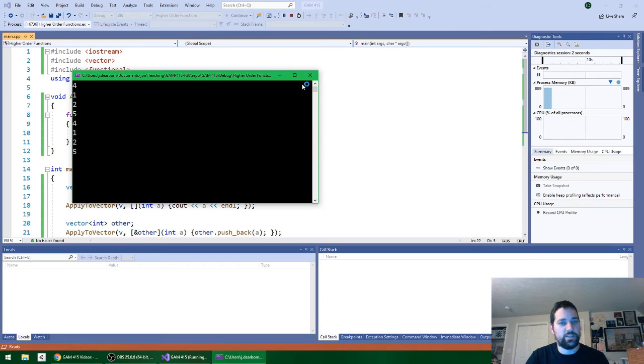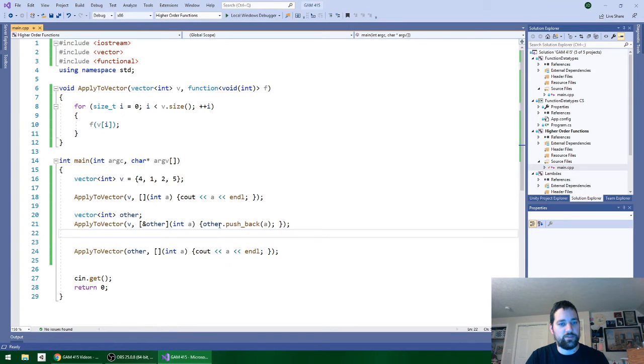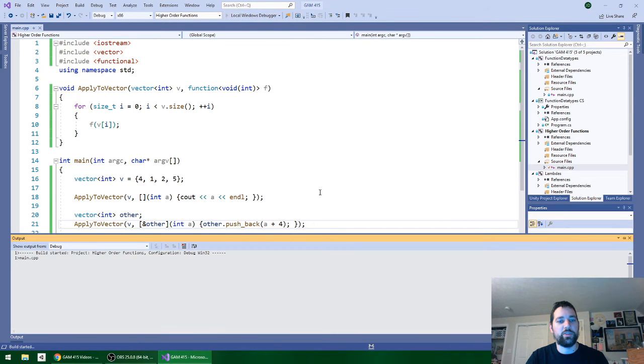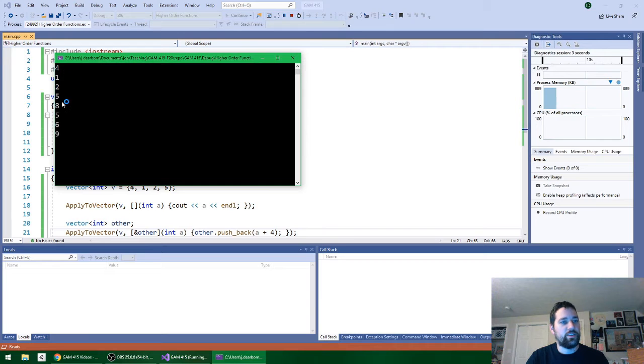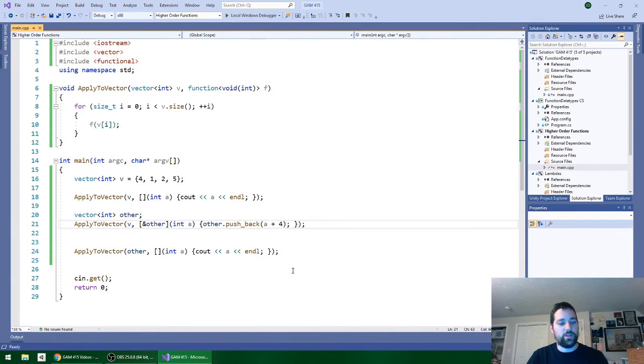Okay, so it repeats itself, but let's make sure that that's actually working here. So let's do a plus 4. So it'll copy the vector, but add 4 to each element that it copies. Alright, yep, there it is. Cool. So that's all plus 4. Great. So that's one kind of higher order function. Could be useful, depending on what you're trying to do with it.